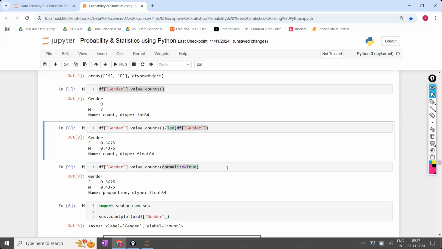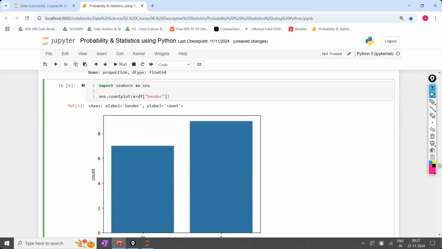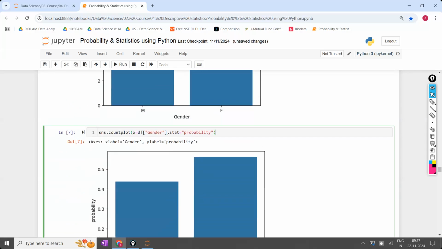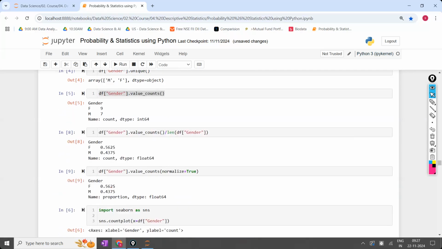And if you want to represent them in a diagram, go with the count plot for frequency distribution. Same count plot for probability distribution, but stat is equal to probability. Are the points clear for everyone now? So this is how we can do the same thing. Yesterday what we have done theoretically, the same thing in Python.